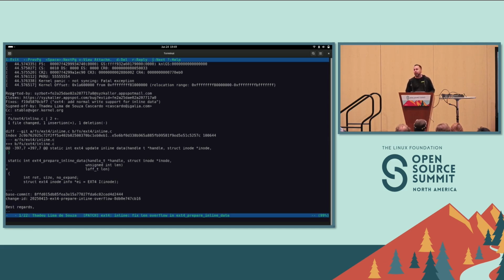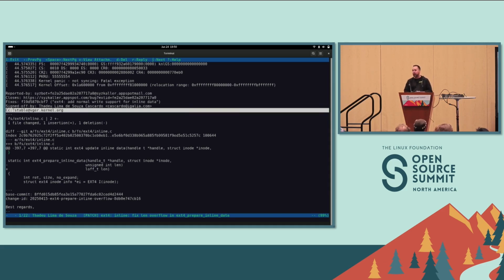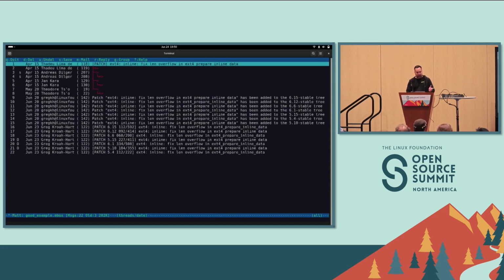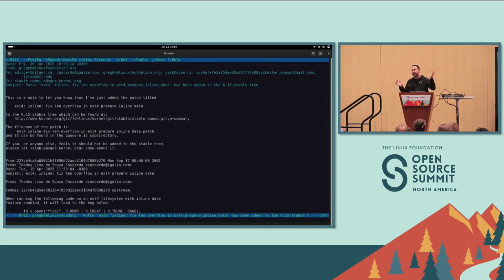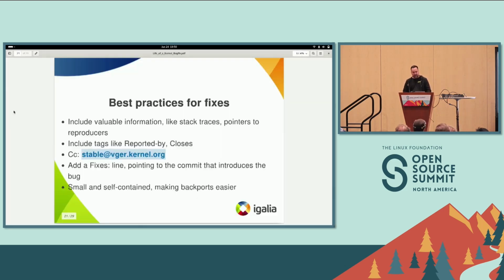This was actually reported by syzkaller that does fuzzing. It's a robot system that does fuzzing of the kernel, and it was found by that. So I did a Reported-by and it closes. It's also important information. And I did the CC stable that I mentioned as well. So when you do that in the first place, what ends up happening is that it's picked up automatically. You don't need to do anything else, it's going to be applied. So add a Fixes line, and if possible, try to be as small and self-contained as possible because that is going to make the backports easier.